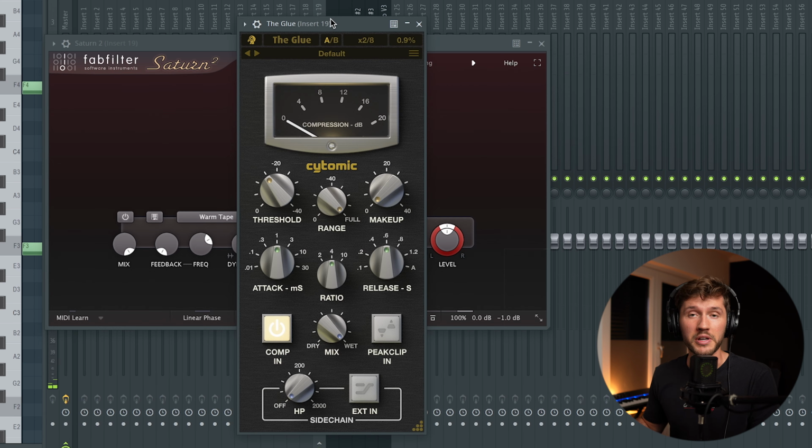I'm using the Glue, which is a compressor. You could also use other compressors, but this one is just gluing everything together. So now it sounds like this.